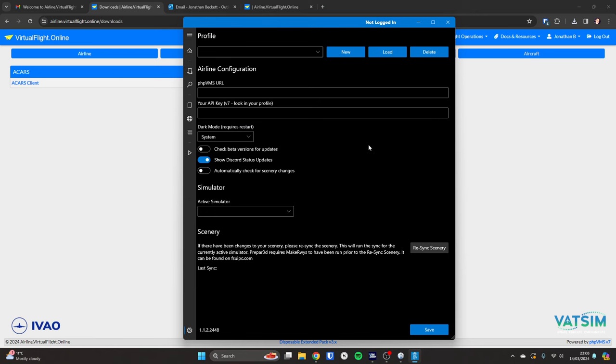Doesn't know who I am or what it's here for. It's got this thing about profiles at the top. If you've never filled it in before, you are doing a new profile, so there's no need to click new. Okay, so we want the URL of the airline.